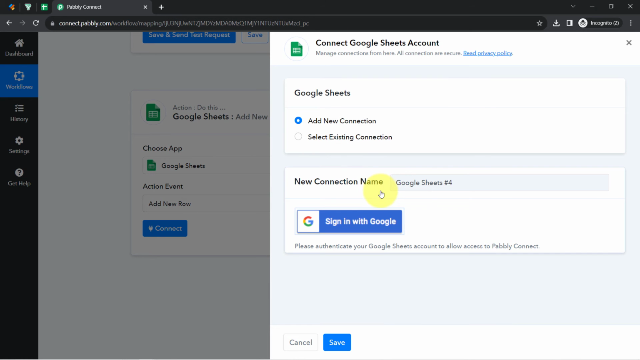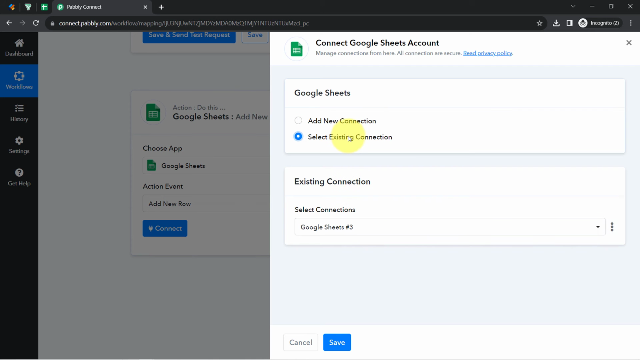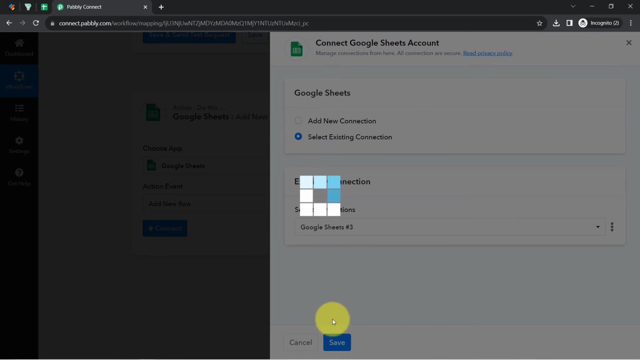I have provided this access multiple times, so I can also go with the existing connection. But make sure that if you are building this connection for the first time, you will have to provide access to your Google account.